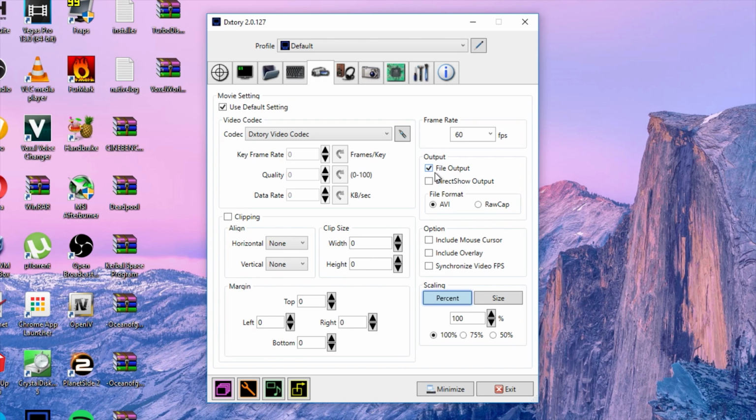Then you want to do output, file output. You don't want the actual output, you just want file. File format, you want AVI. And then in the options, include mouse overlays, when you're recording, they can see your mouse. Or you can take that off, so there's no mouse there. Include overlay is when you're recording, they can see what FPS you are getting on the game that you're recording.